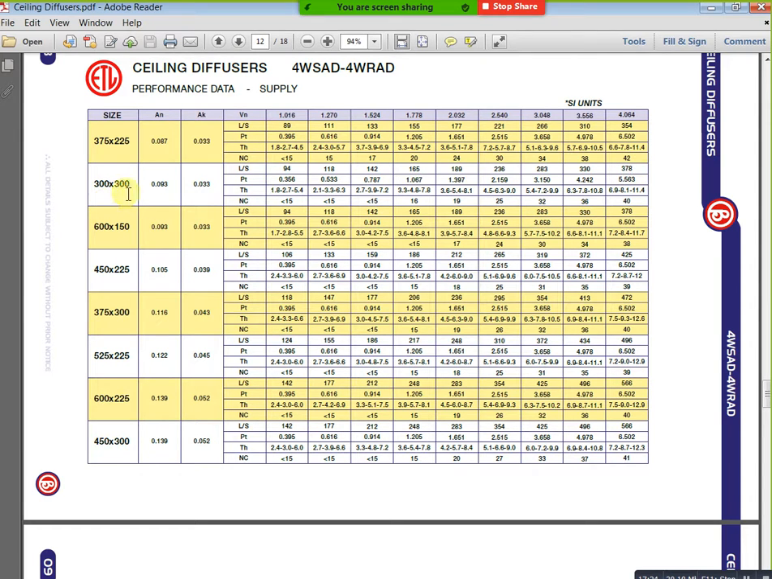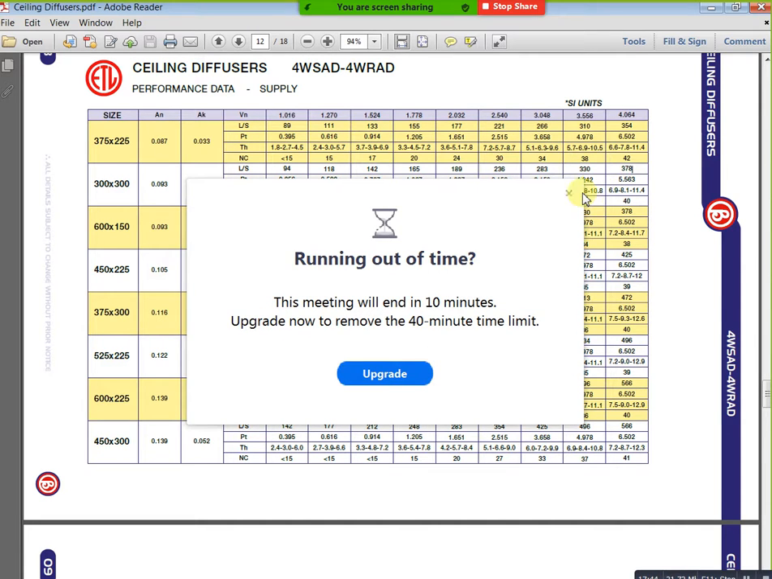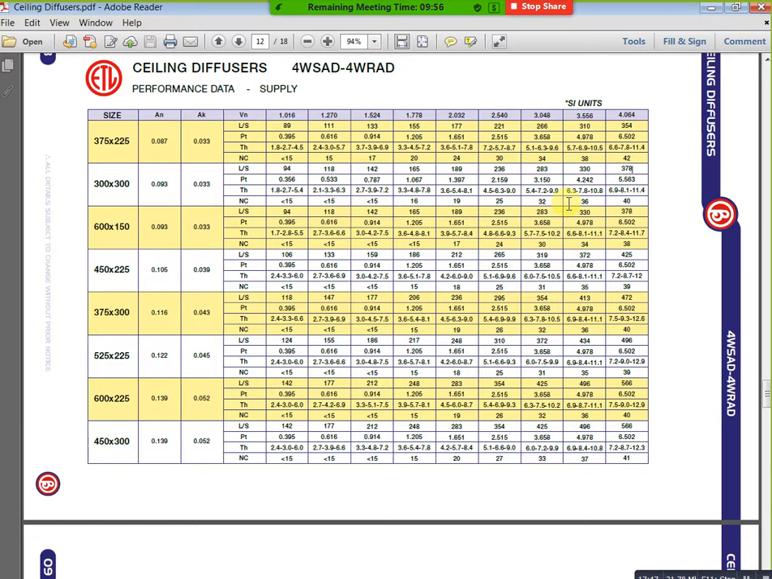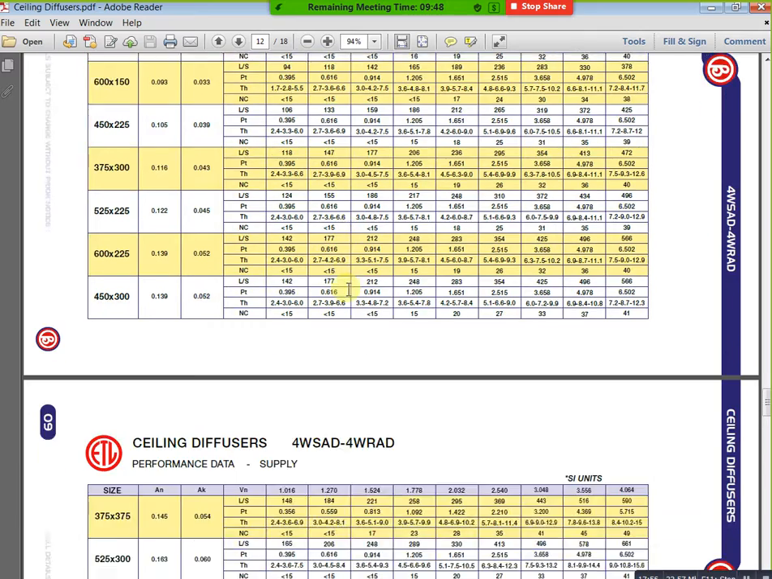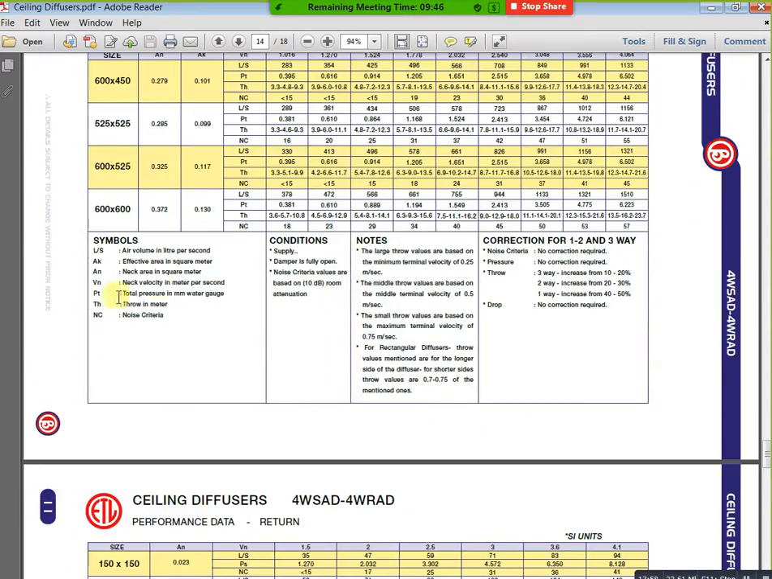In that condition, your pressure rate is there. Already said, Vn. Here we have Vn, neck velocity in meter per second. Neck velocity means in a diffuser, above we have the neck, that neck.